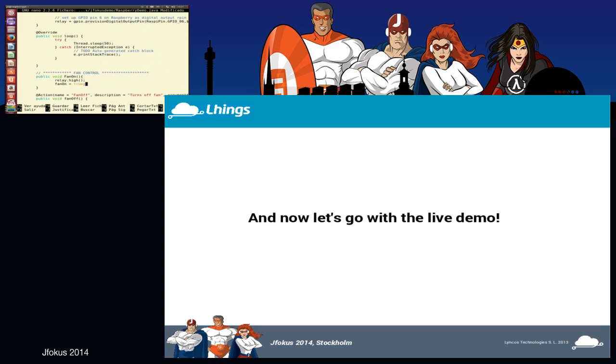So how does the server know what method has to execute? That's the point. Now, if we want to tell the library that this method is an action and which action it is, we use annotations for that. And it's as simple as annotating the method with action and providing here the name of the action. In this case, we can call it fan-on, a description that will show up in the Lhings interface, and optional parameters.